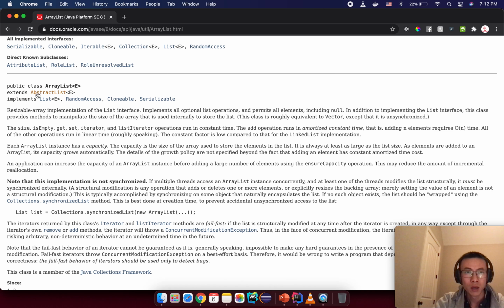ArrayList is a class that inherits from AbstractList, and it implements the interfaces List, RandomAccess, Cloneable, and Serializable. You just need to remember one thing: it implements List, for this tutorial. That is very important for you to remember for how to declare an ArrayList.